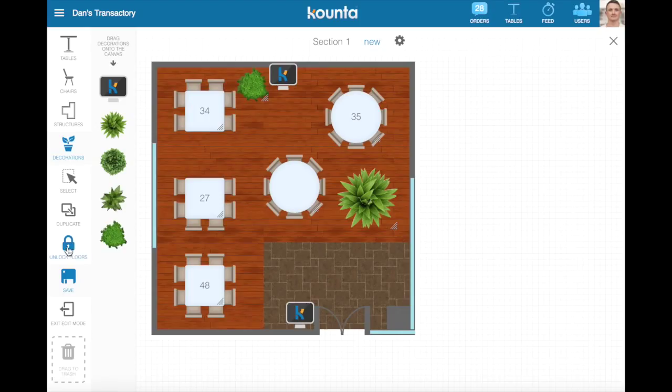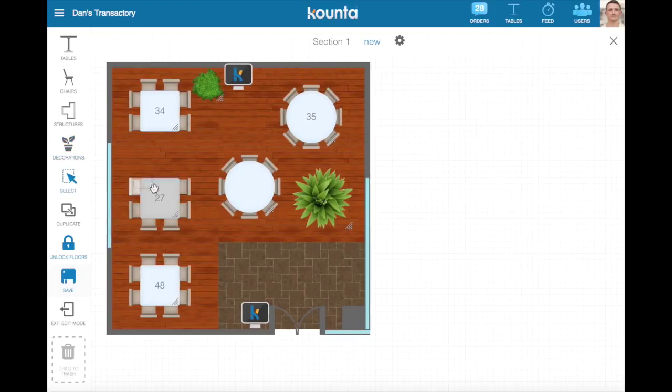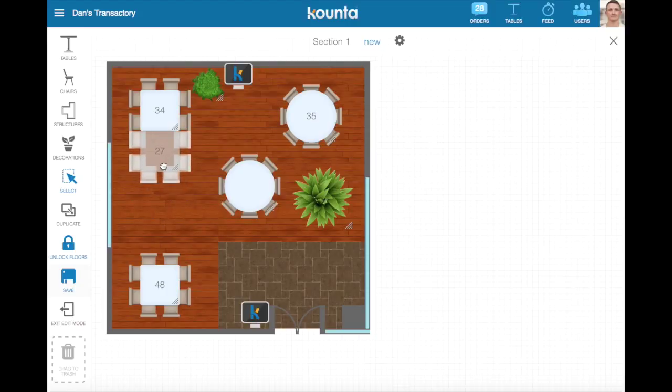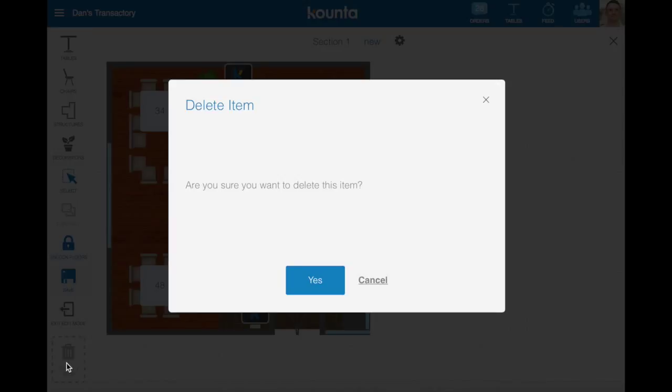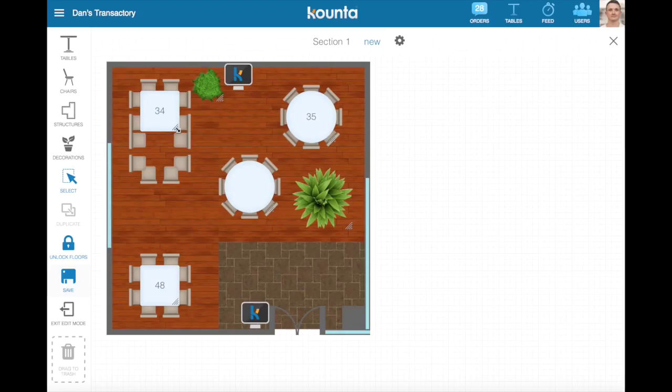Now I'm going to lock my floors so that they don't move when I'm dragging things around. I'm going to select my table here, simply drag it on up. So you can see I've got two tables joined there. Now if we wanted to, we could also drag this table down and delete it and elongate this table so there's no confusion. So these are some of the options available to you when you're building out your tables layout for your restaurant.